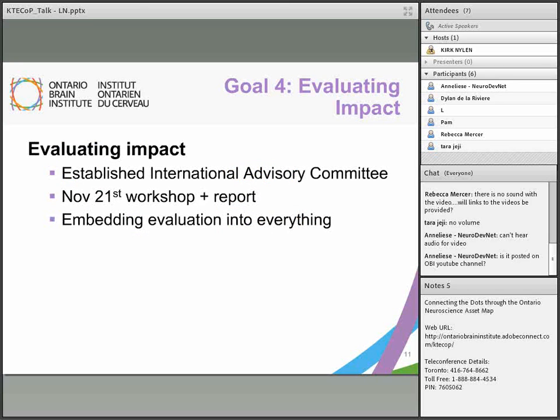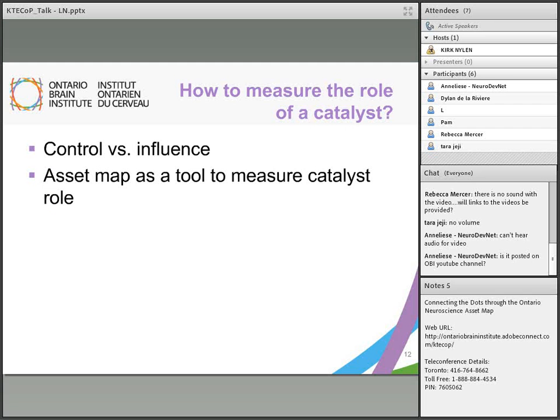Lastly, evaluating impact. So we have an international advisory committee we established. None of us here is necessarily an expert in evaluation, so the first thing we do is find the experts and partner with them. We had a workshop here in Toronto, and we brought our international advisory committee as well as several evaluation experts from across the province together with companies and patient groups and researchers to talk about what it is we're doing and how we might go about assessing the impact of it. And we've now been rolling that out and building up that framework.